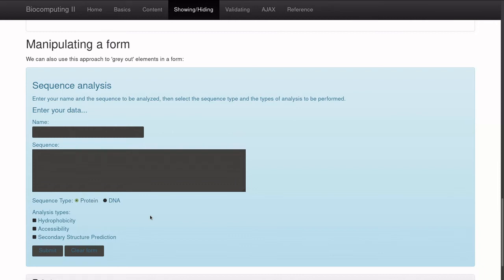Now, it's fairly obvious then that certain analyses might be applicable only to protein and not to DNA. So here, if I enter some text, this is my sequence, and I have these buttons then for doing the different analyses. Now, let's suppose the first two analyses could be done on both protein and DNA, but the third one couldn't. So if I clicked DNA and clicked secondary structure prediction, then that would be not a relevant type of analysis.